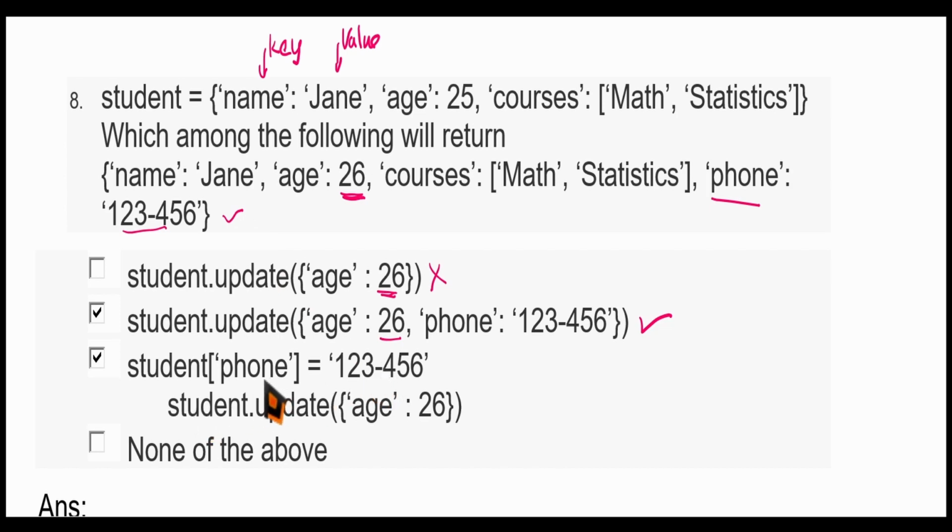Now you take the third one, student phone is equal to 1, 2, 3, 4, 5, 6. That means by executing this instruction, you will be able to add the phone key and its value. So this will be added. So this is okay. Similarly, student.update age colon 26, that will also be updated. So this is also correct. So both these options are correct.